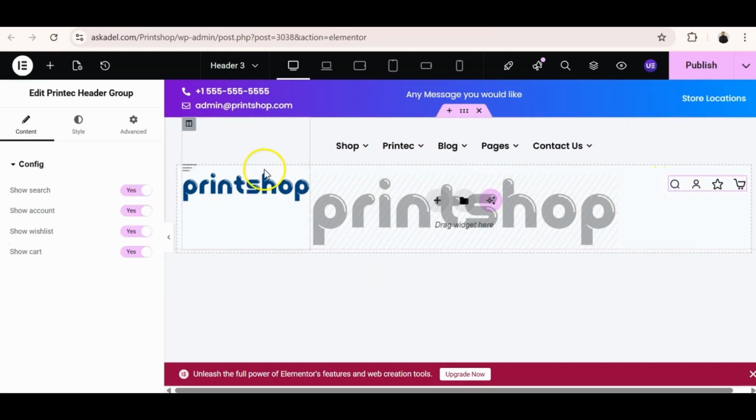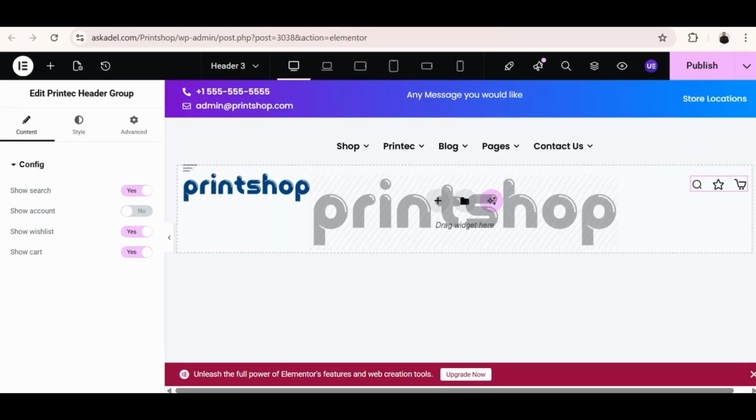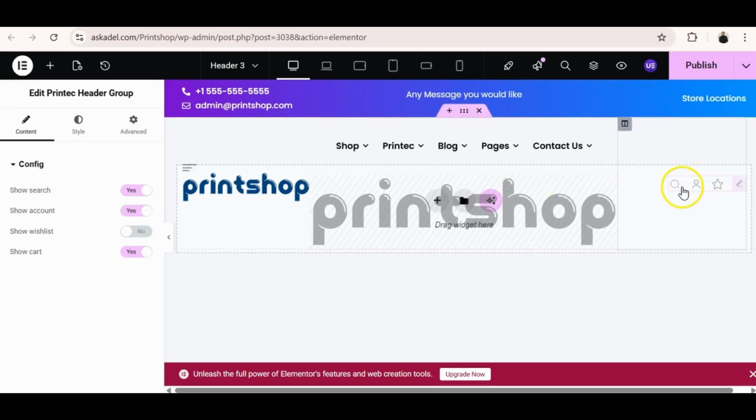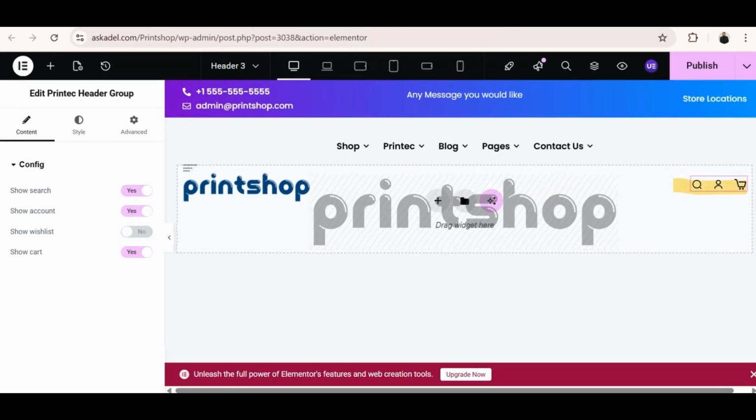Now, let's look at these icons on the opposite side. You have total control over whether these are visible or not. By using this toggle switch in the settings panel, you can easily turn them on or off. Notice how when I click the toggle to off, the icon disappears instantly from the header preview. When I click it back to on, it reappears exactly where it was. This gives you the flexibility to clean up your header and only show the icons that are actually useful for your specific website.